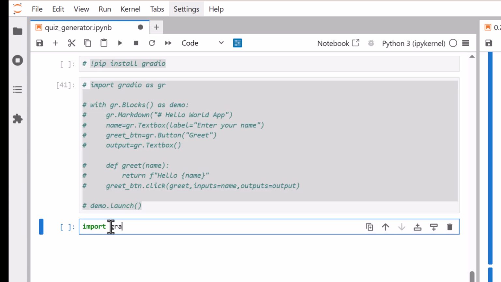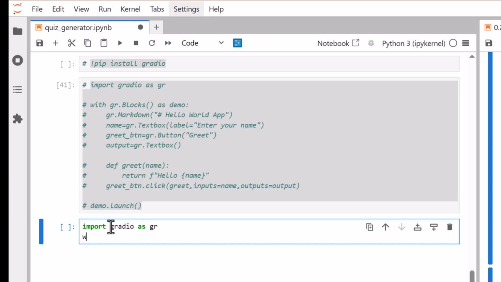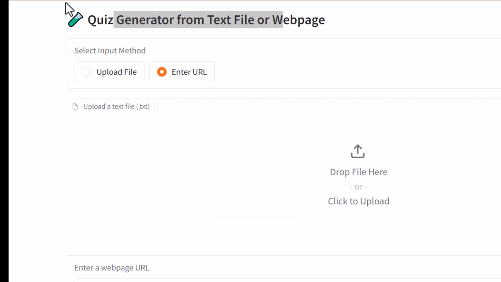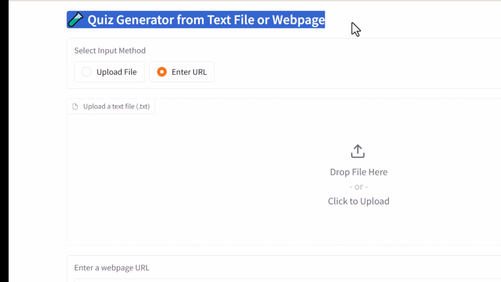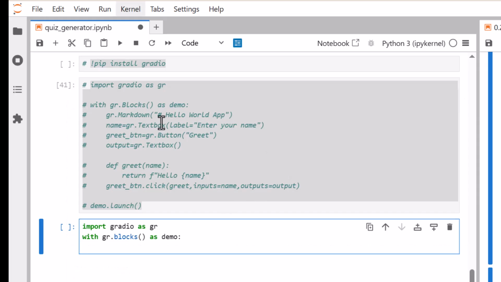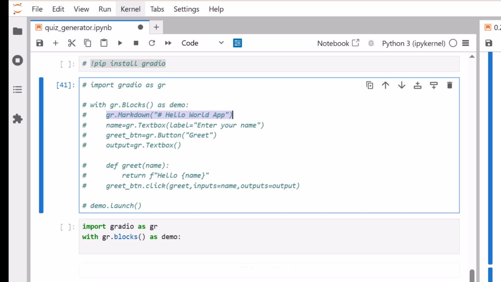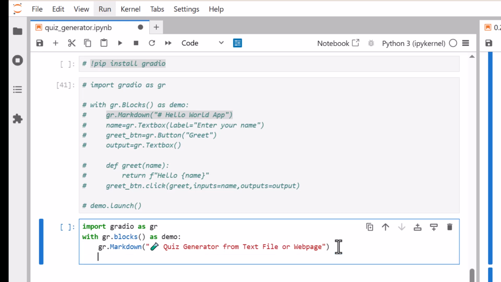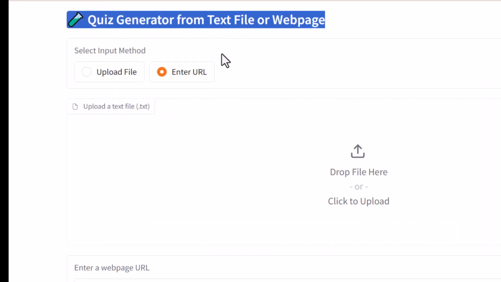We will start by importing Gradio as gr, and as we did earlier, we will create Gradio blocks, which is a layout manager, as demo. And first thing, as we can see over here, is formatted text output, which can be created with the help of markdown like we did earlier. So I'll just copy paste over here, just mark it over here like this. And further to that, we need an input method, right? Here, select input method, where I have a radio button control with two options, upload file or enter URL.